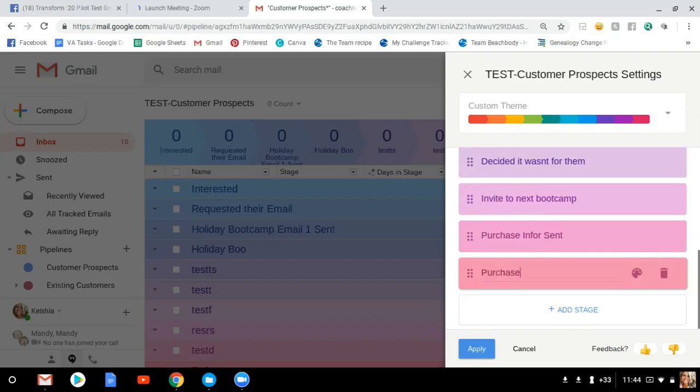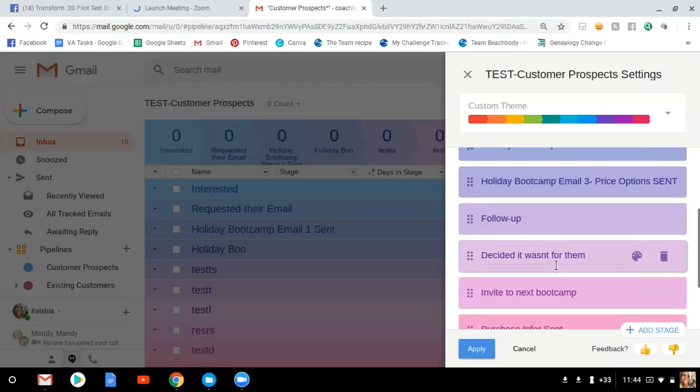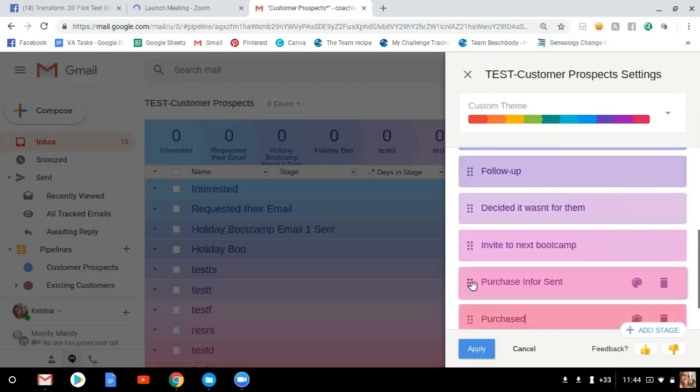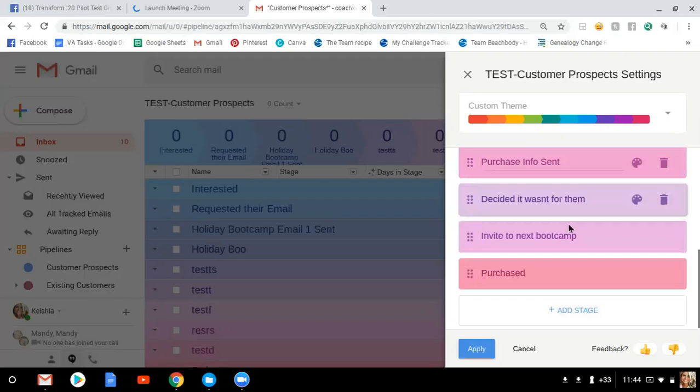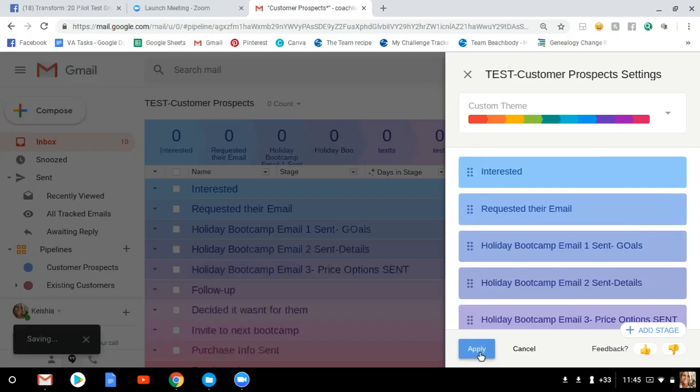Again, this is just giving you an idea of what you can do. Now, too, if there's any point in time that you want to, like, I actually would like this to be up here after follow-up, purchase info sent, and then decided it wasn't for them, invite to bootcamp, whatever. You can always reorder these and you can change the colors and stuff here, but that's not what this is about. So I'm going to go to apply. Okay. It's going to take a second here to update and save in Streak.